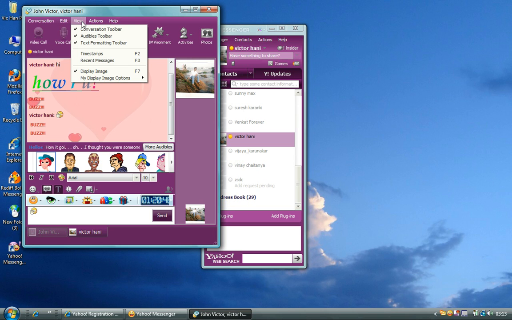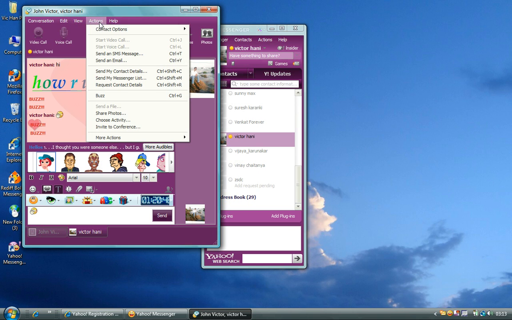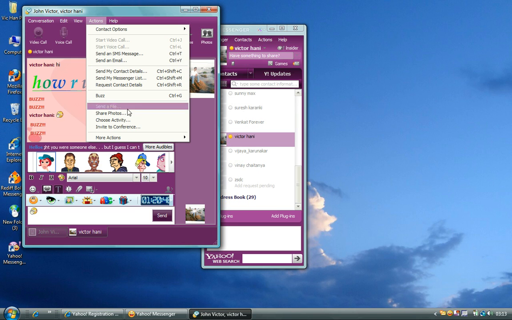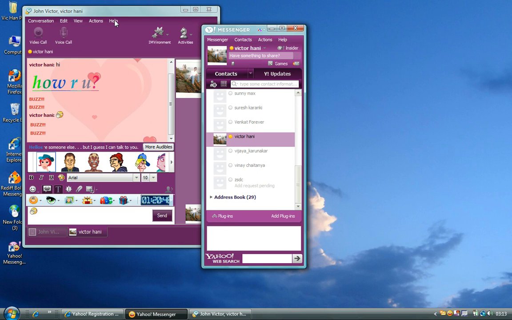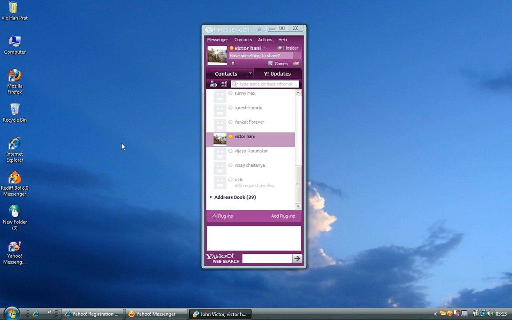And if you go to the view, it is nothing but the options that you would like to see on that, and actions, nothing much that you can actually use here. And all this, we already have seen in the shortcuts, and help is there to help you always. And the same thing goes even here with this Messenger contacts and all that.